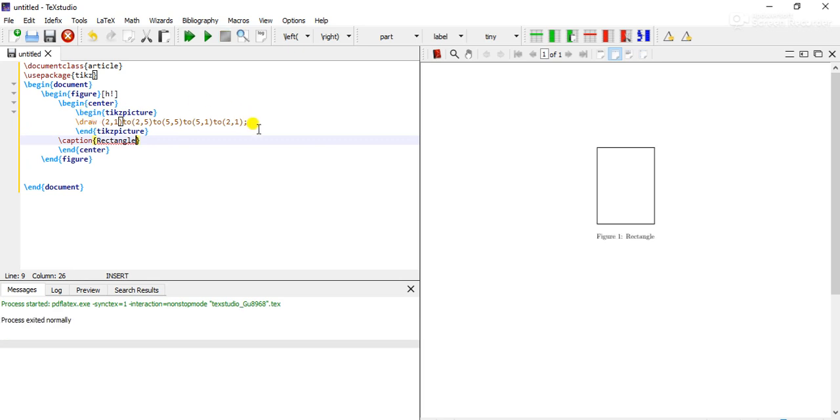We have got the rectangle here. See, this is 2 comma 1. This is 2 comma 5. Here it is 5 comma 5, 5 comma 1, and again to 2 comma 1. So here we have a rectangle.